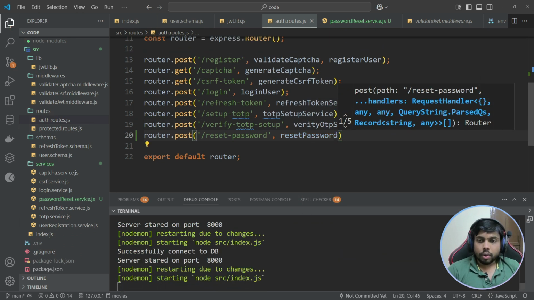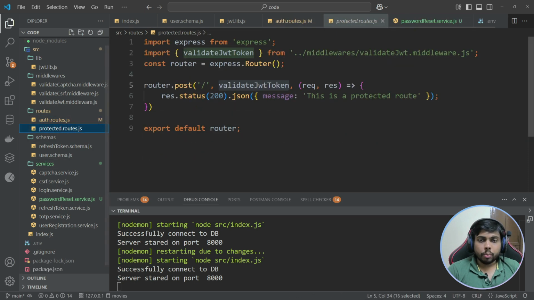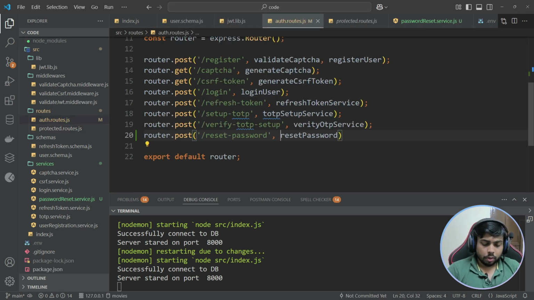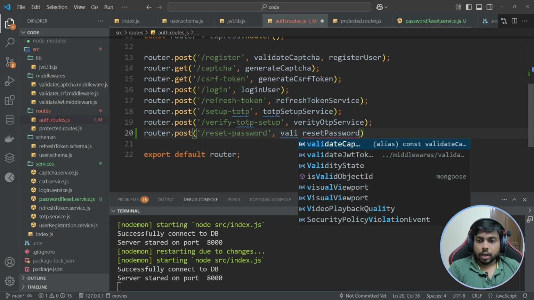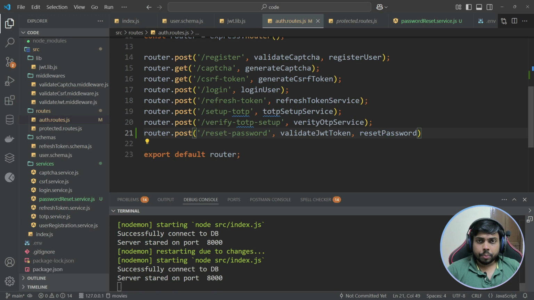And is this enough? No, right? We have to add the JWT validate middleware on top of this, like how we are doing on the protected dummy route that we created. So here also we have to say validateJWTToken. Then only validation will happen, and once validation happens, then only we will have the user ID on the request object. Otherwise this will not work.